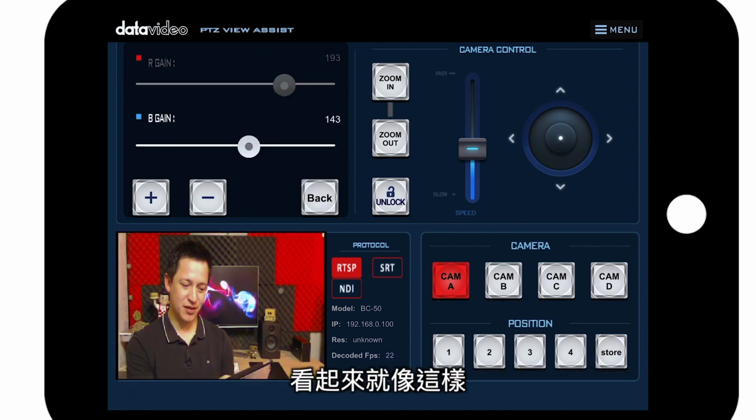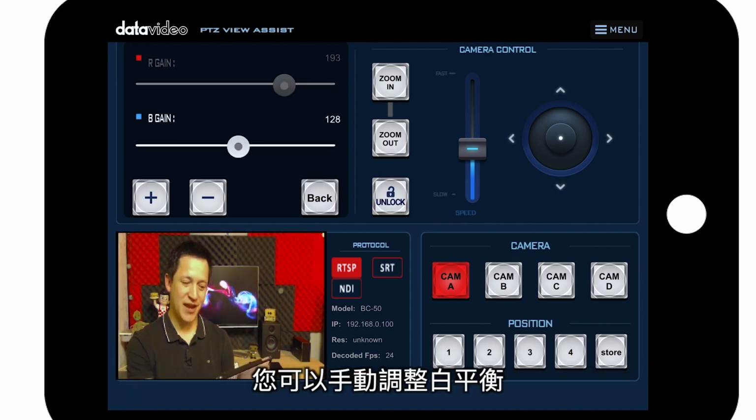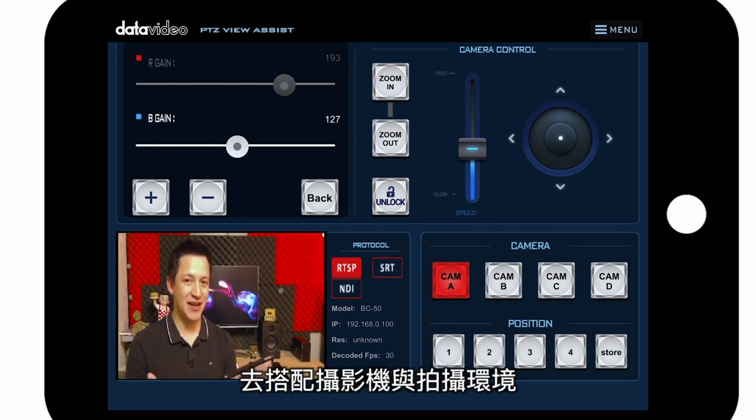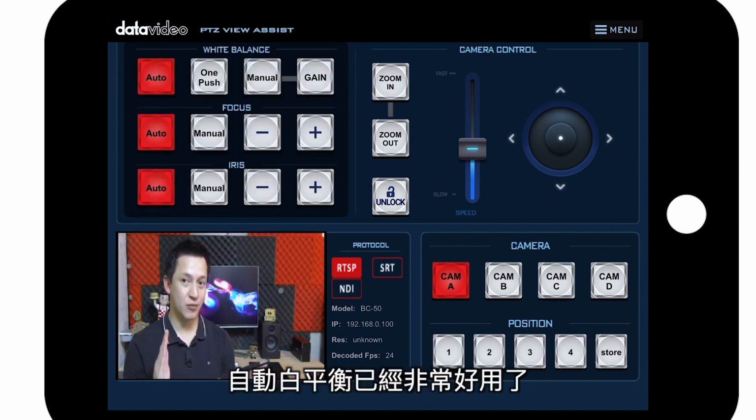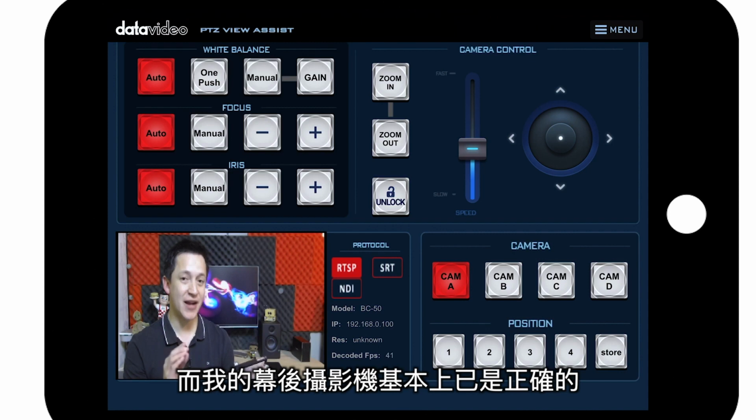Oh, looks like, here we go. So you can manually dial in your white balance if you're trying to paint cameras and match things up and get really technical about it. However, as we just saw, auto is working really, really well. And this is actually accurate to my behind the scenes camera.